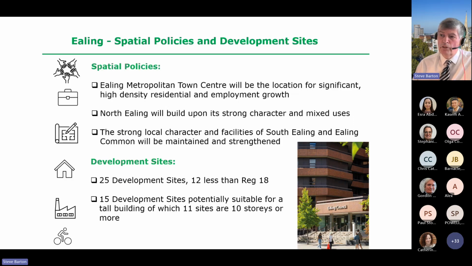The town plan then sets out a series of spatial policies, the most significant, of course, being the Metropolitan Town Centre itself, which, as I said before, will be the location for significant higher density residential and employment growth. North Ealing is building on its strong character and mixed uses, and the strong local character and facilities of South Ealing and Eden Common are being maintained and strengthened.